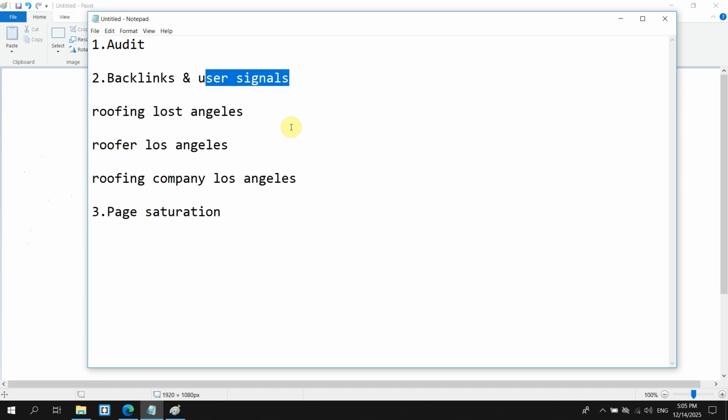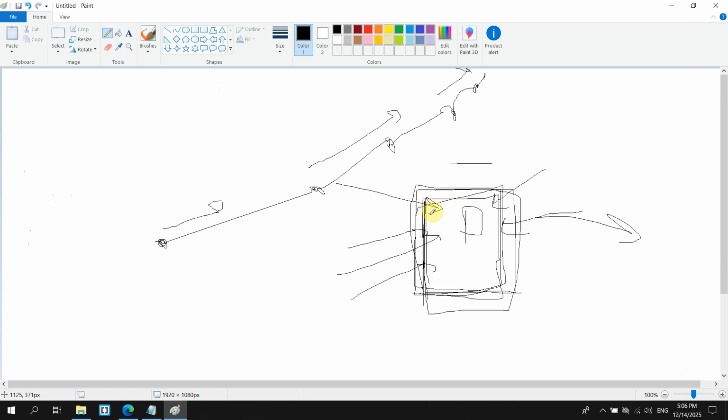So essentially, when we talk about user signals, it means happy users. Happy users mean users who convert, right? Users who become your customers. I'm not going to dive into too much detail about this, but yes, Google does track this. Google uses a lot of data points. One of the main signals is from Google Chrome, right?